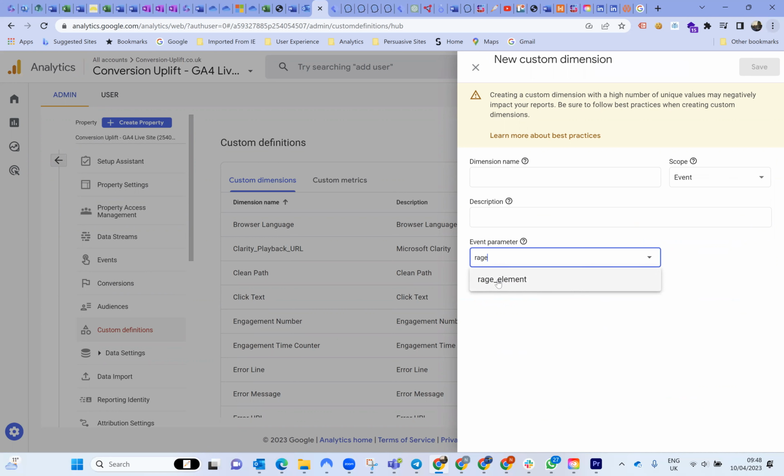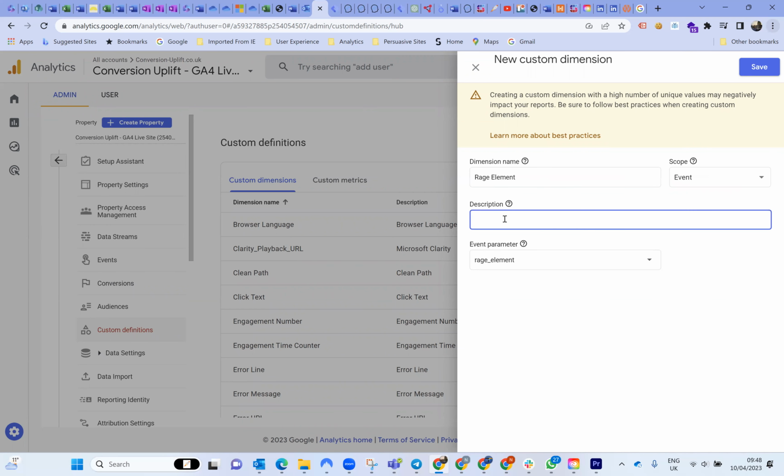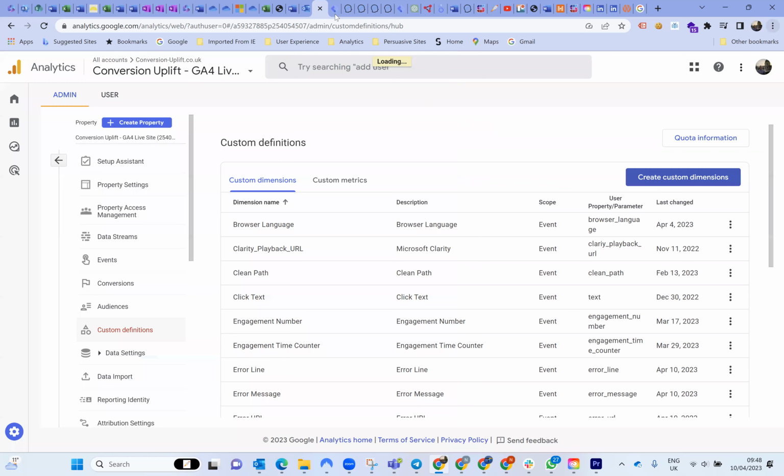We use the convention of lowercase with an underscore between each word. So just give it a dimension name, so it's rage element. And just do the same for description. So you've done that, it's an event scope. So we're going to save that rage element. Okay, let's check that's all done. Let's save that. Yep, great. Okay, so that was the first one.